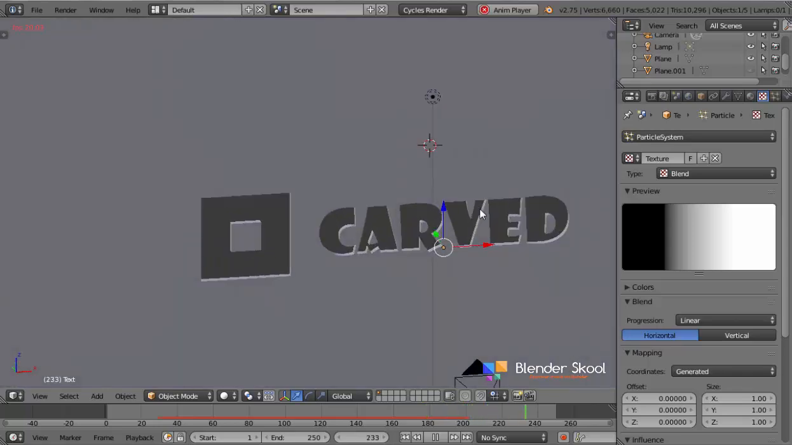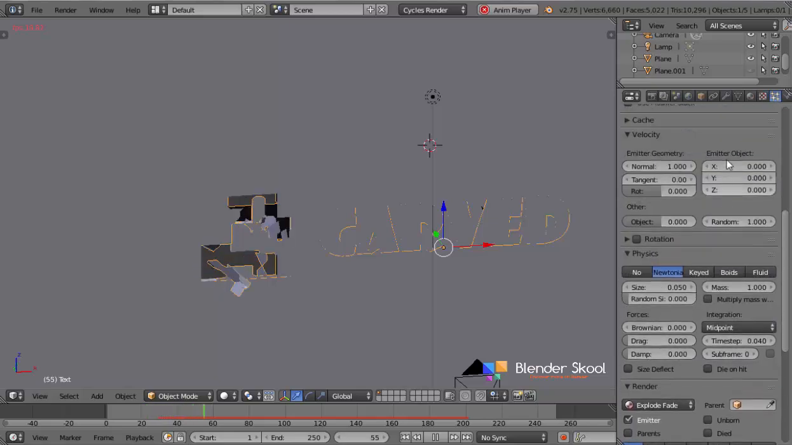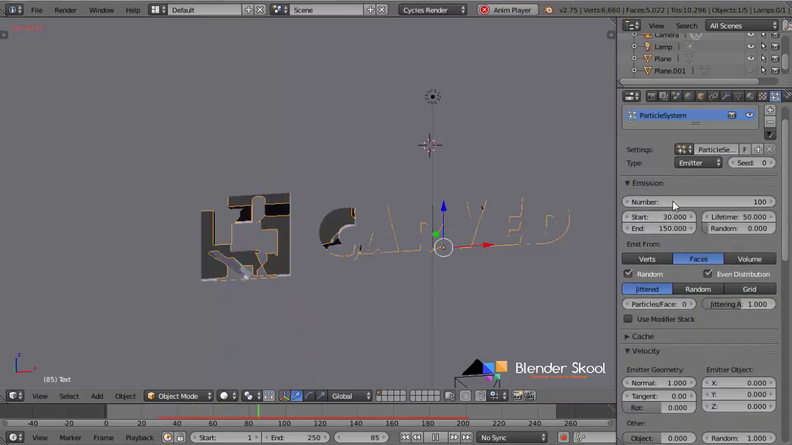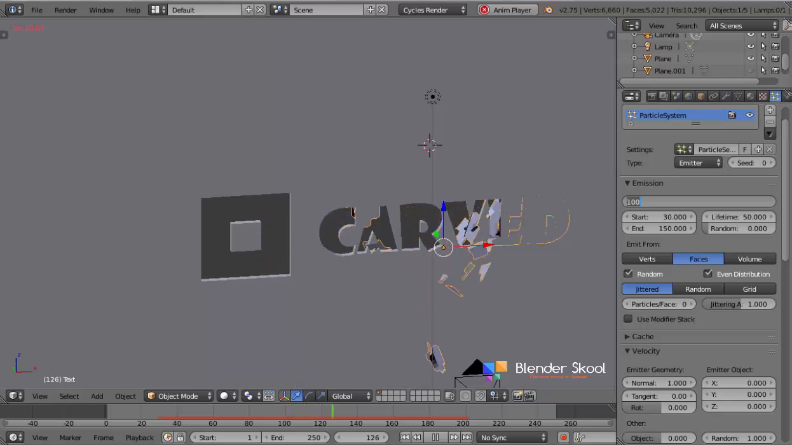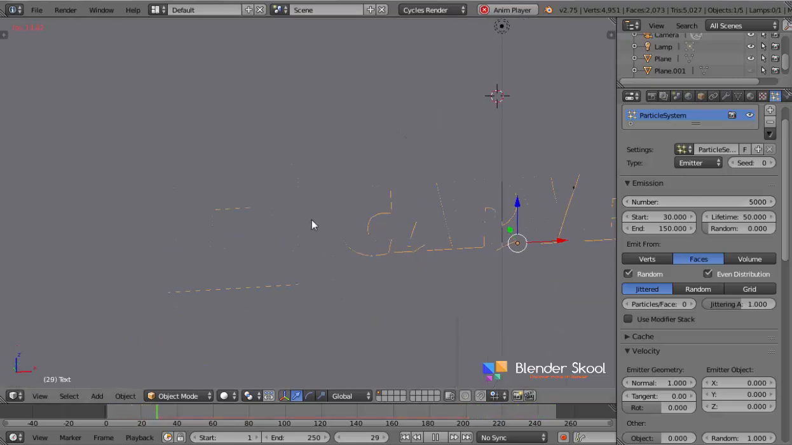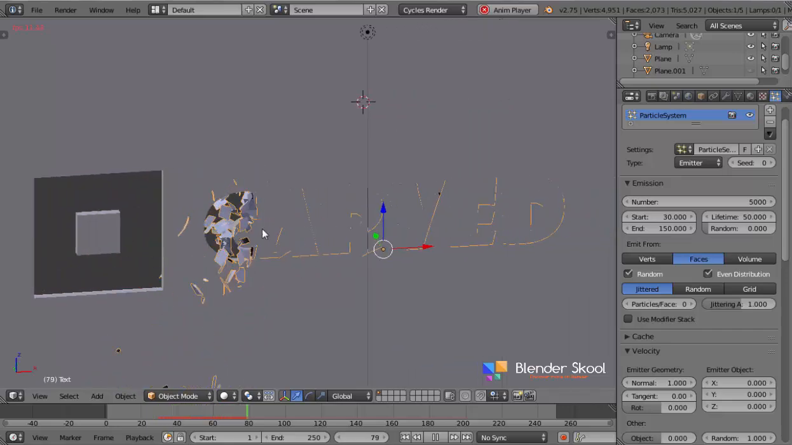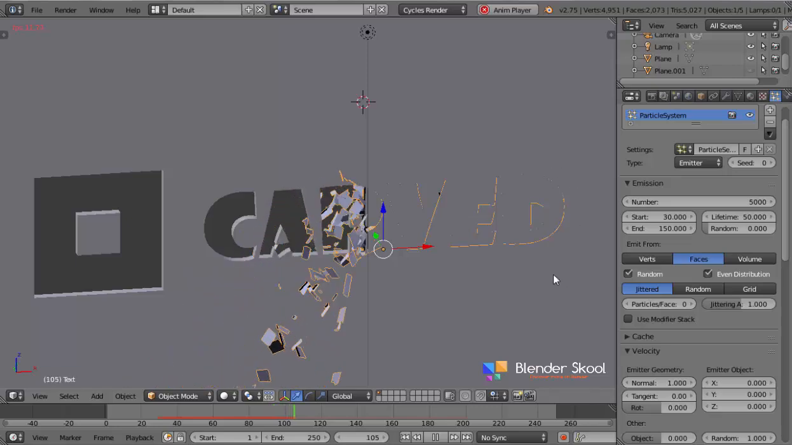Now let's increase the number of particles. Come in the particles tab and increase this number. I found that 5000 to 10,000 works well, so I'm going to use 5000. It's going to be fine. As you can see, it's looking pretty cool. If I again show you, it starts from here, slowly it goes, and it ends over here.